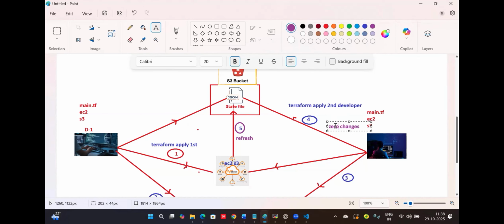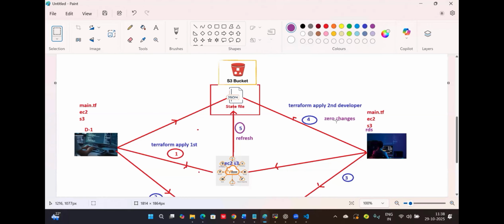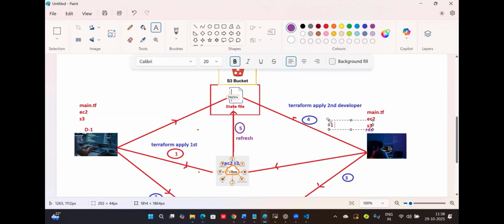If he updates the code, for example, he updates the code with RDS. Let's write like this. The request will go to the state file. EC2 and S3 are there, RDS is not there in the cloud. So what will it give? 1 to add. What is the 1 to add? RDS. Only RDS or EC2 and S3 also? Only RDS. EC2 and S3 information is already updated in the state file. It is a common state file, right? Both. 1 to add, RDS. RDS created.